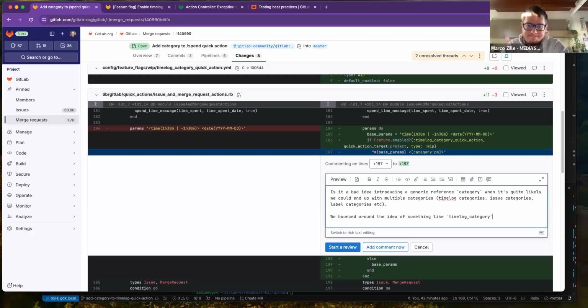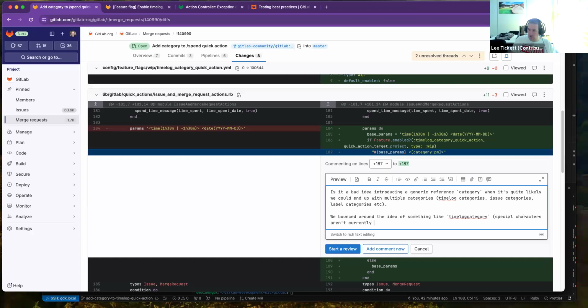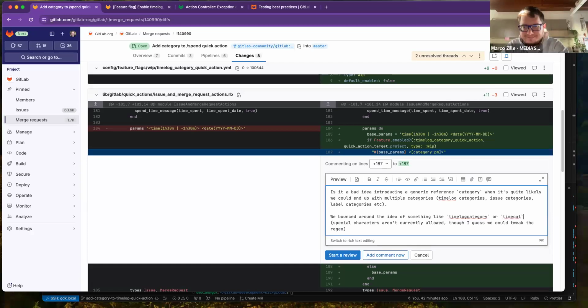Without the underscore. Yeah. Although we could update the regex, true, possibly. I like Timecast. I do, but I don't like it without a space or some kind of thingy.